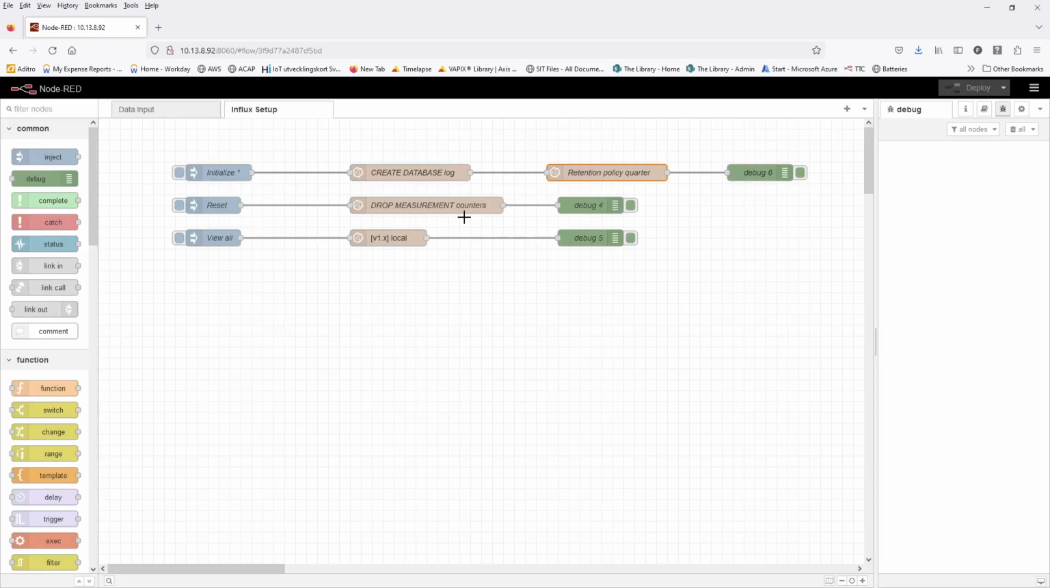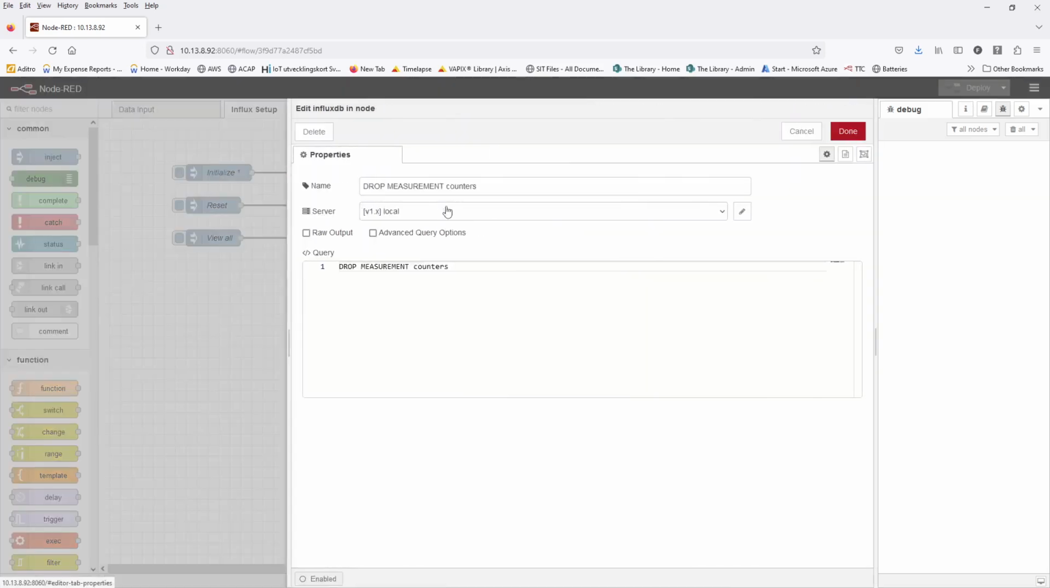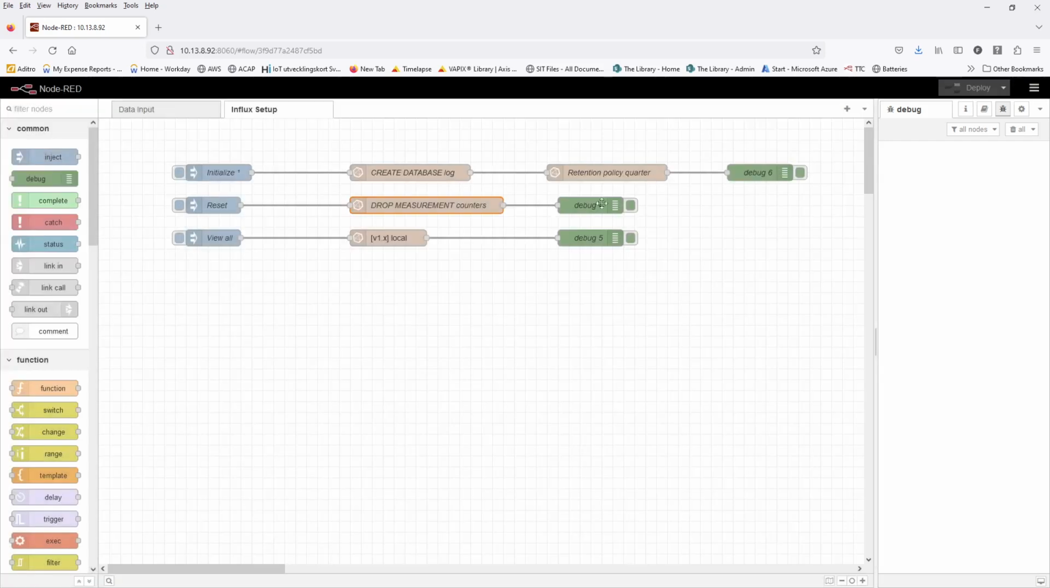If you want to reset the measurements, and the measurement that we're using is counters, the name we just set, so this will clear the database of all that table. And here you can also view all of them. So it's been going on for a while here now, so we have a lot of data.